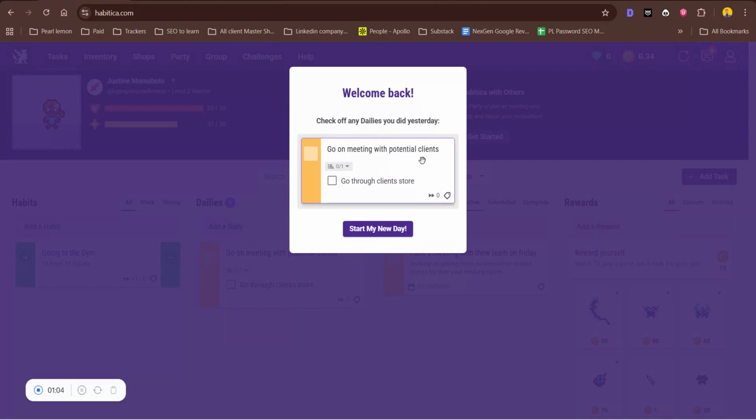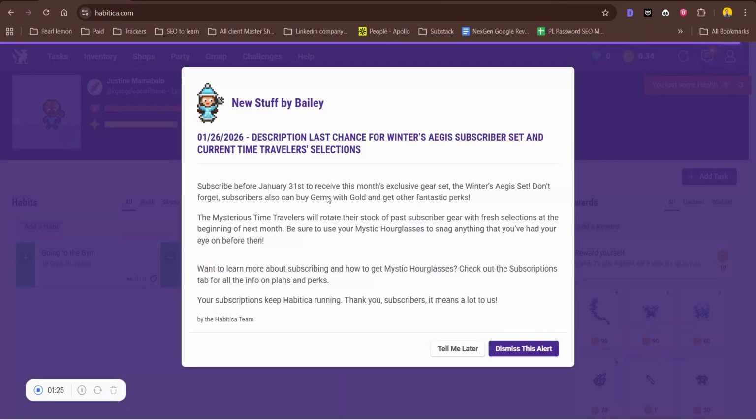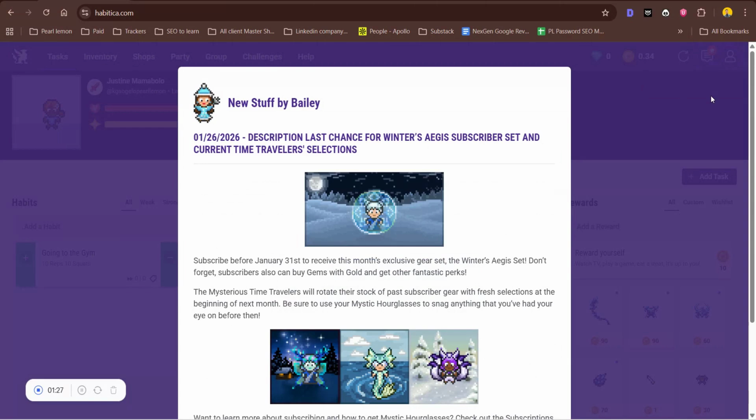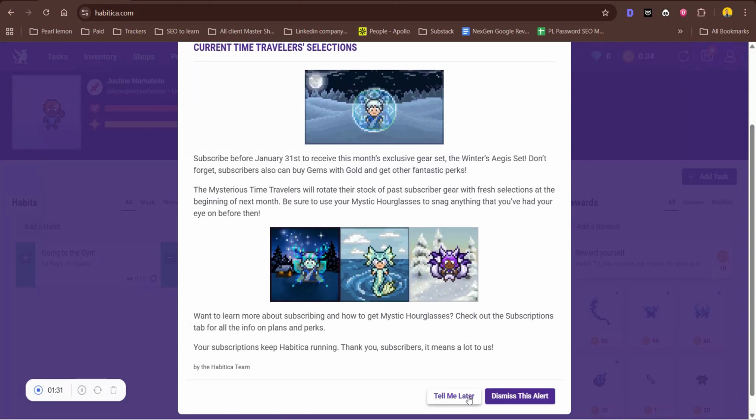As you can see here, it says check off any dailies you did yesterday. Potential meeting with clients. So start my new day. We'll just start it off there. You can check this off if you have completed the task. Okay, let's dismiss this alert, then we'll continue. Tell me later.